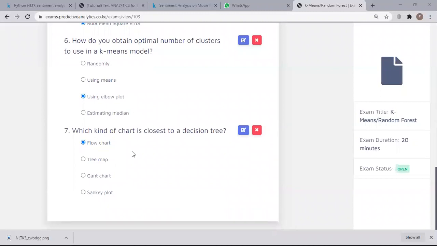So that was that. And then we have the last question. What kind of chart is closest to a decision tree? I would say it is a flow chart, because with a flow chart you have the very first variable that has not been split on any variables yet. And then after that, the idea is if this has satisfied this condition, then go to this side and do this. And if this has satisfied this other condition, then go to this other side and do this. That's very similar to what happens in a decision tree.